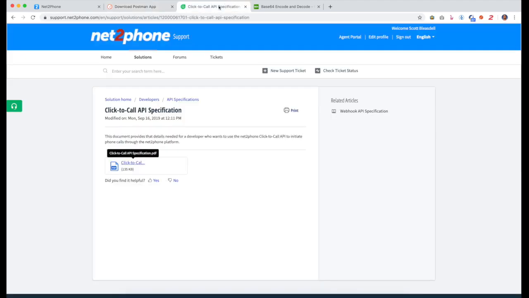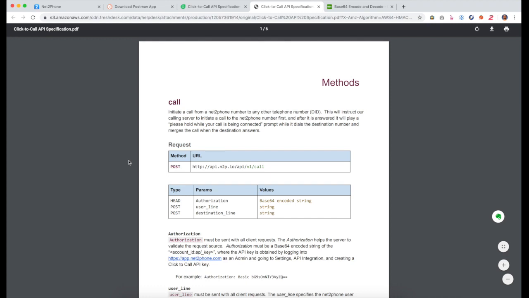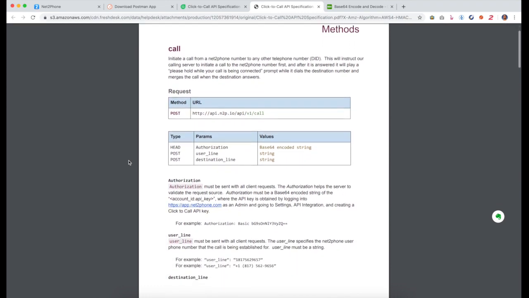The last thing that you're going to need is to go to support.net2phone.com, go to the knowledge base section, go to developers and API specifications, and you'll see the click-to-call API specification. This is a PDF document that you can take a look at. This has all of the information that you're going to need in order to set up and use the click-to-call API.